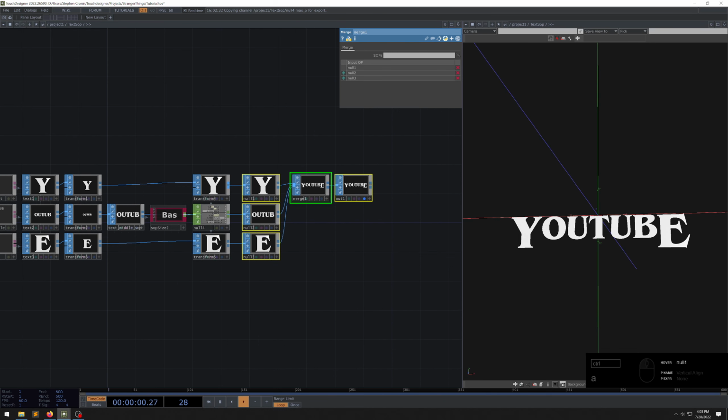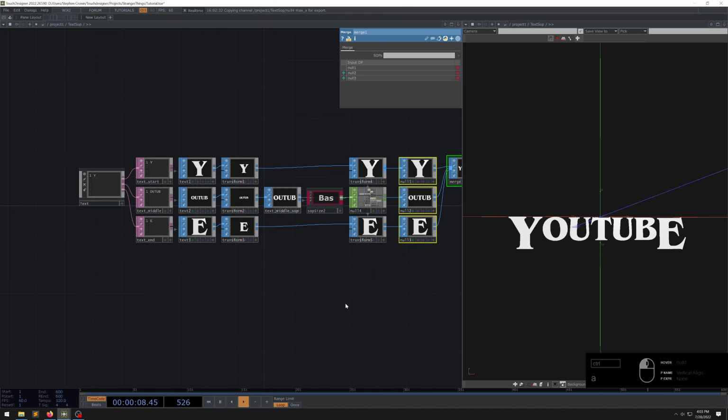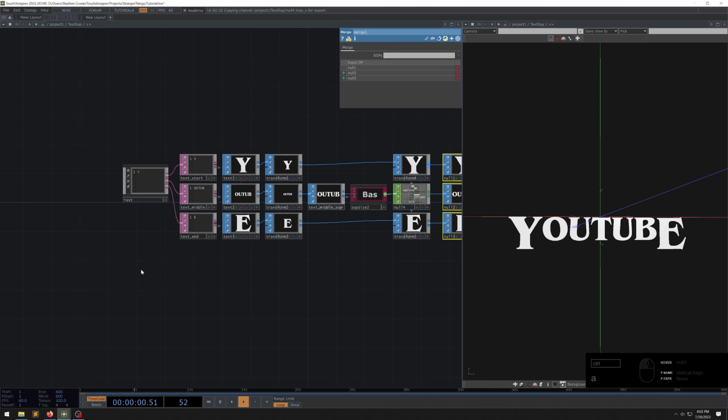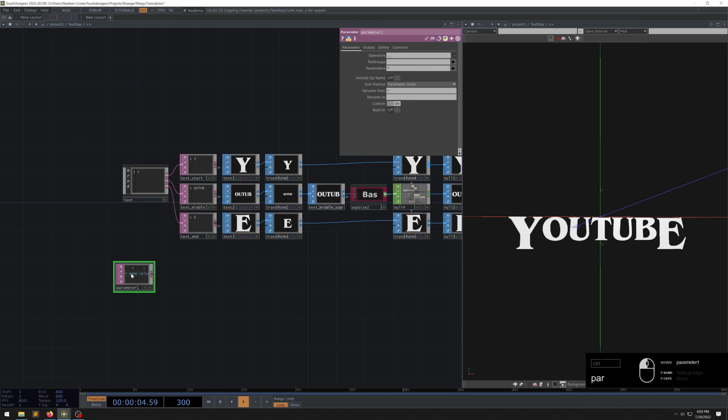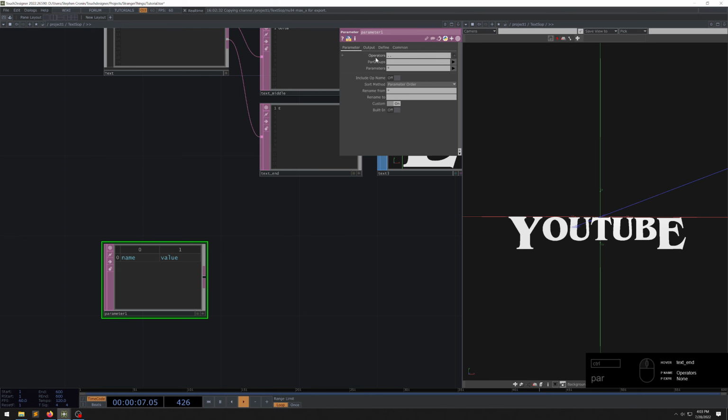Cool. Okay. And yeah, that's basically our top word there. Let's get started with the second word. So once again, we are going to get a parameter DAT, and we are going to use our parent shortcut for parent.scene. Okay. And now we want to get text 2.